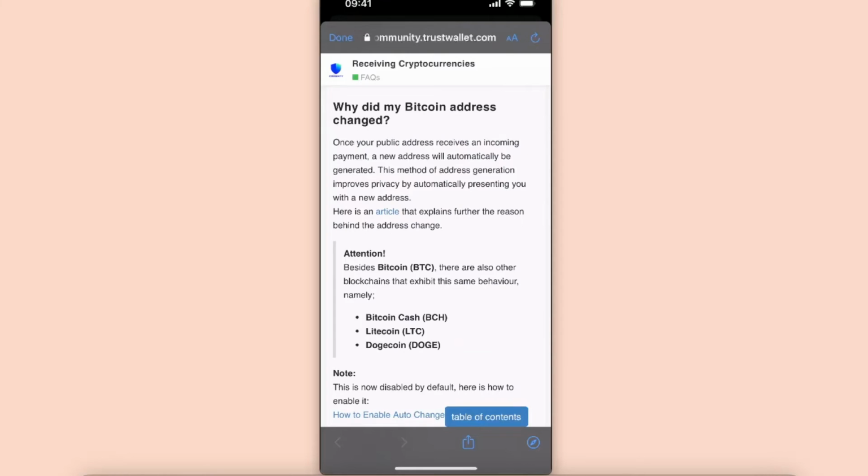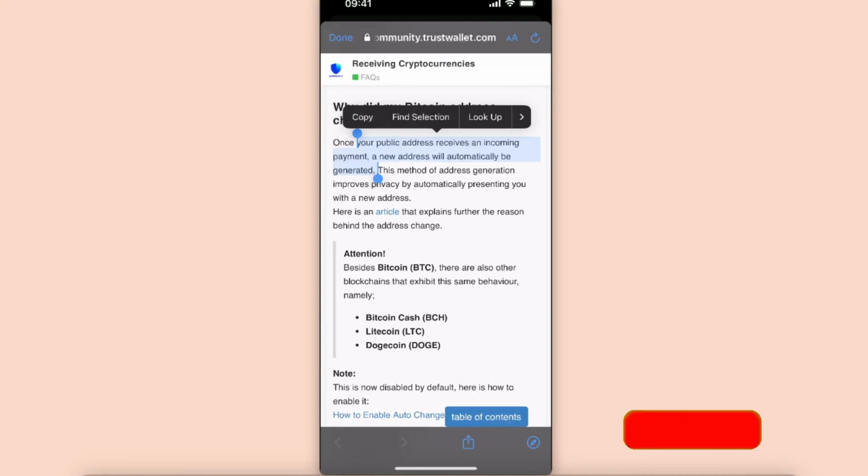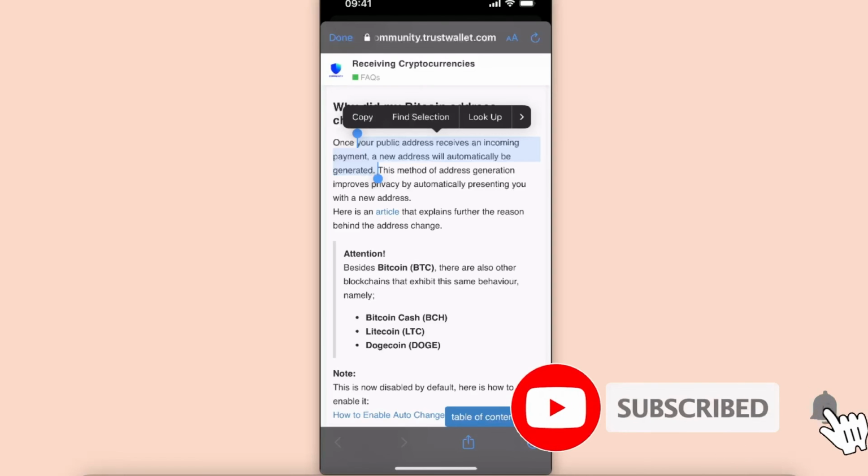Why did my Bitcoin address change? It doesn't matter whether it's Bitcoin or any other coin. As you can see, once your public address receives an incoming payment, a new address will automatically be generated. So basically, once you receive an incoming payment to your Trust Wallet, the address of this coin will change. That's how it changes.